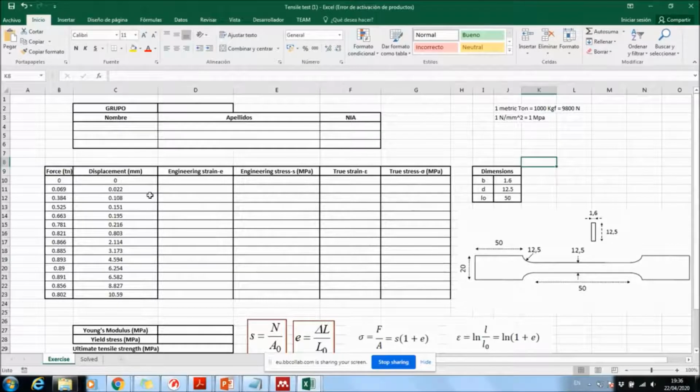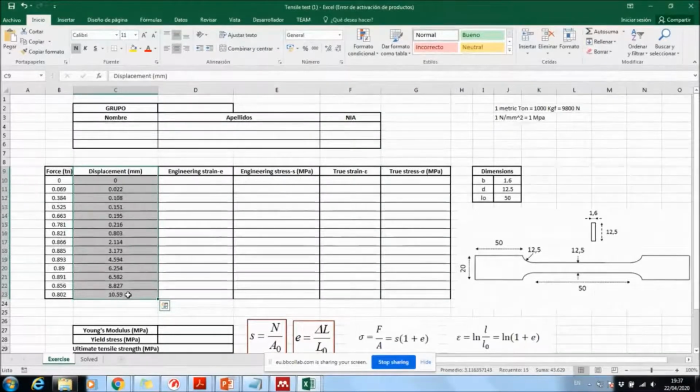Here we have the force that is applied, given in tons, metric tons. So please bear in mind that the metric ton is 1,000 kilogram-force, which is equal to 9,800 newtons. We have here the displacement, and this displacement is the change in length, right? That's what I mean, change in length, delta L. And it's given in millimeters.